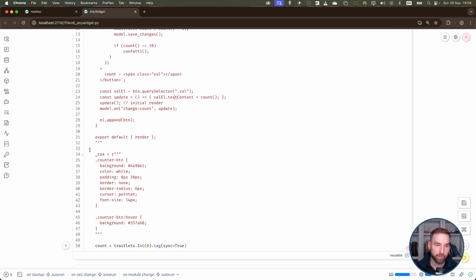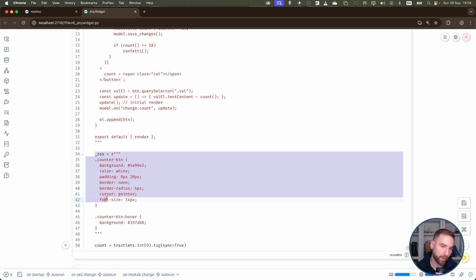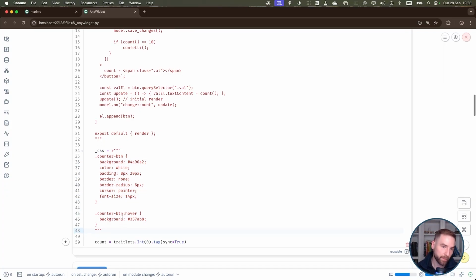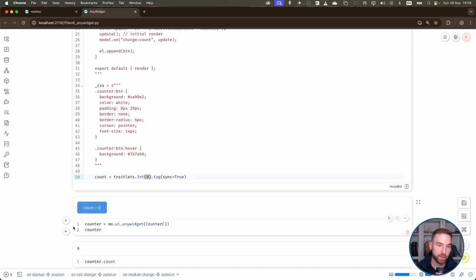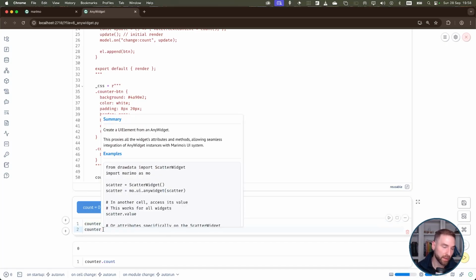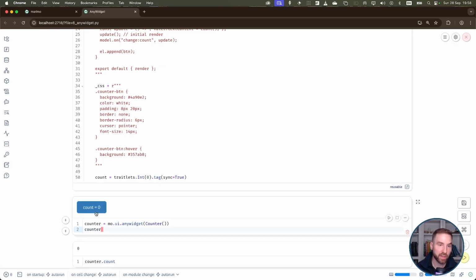And then we have also just included some CSS to make this more aesthetic. And here you can see we have the Python state, which is a count traitlet of type integer, with the initial value of 0, and it's synchronized. So this is what happens. We construct the anywidget, our anywidget component, and then we just return it in the Marimo cell, and you can see it renders the HTML.